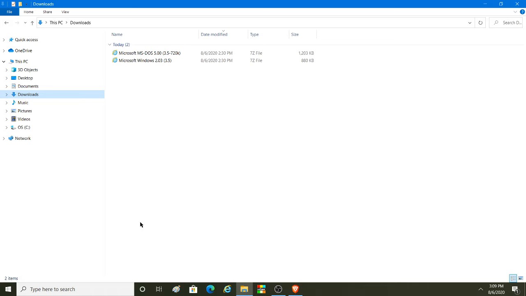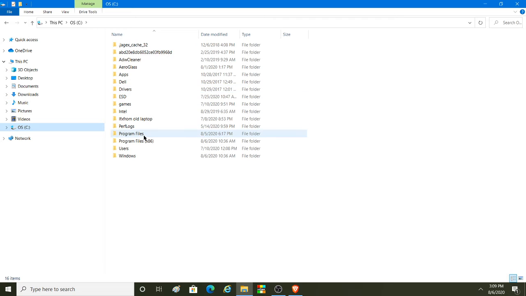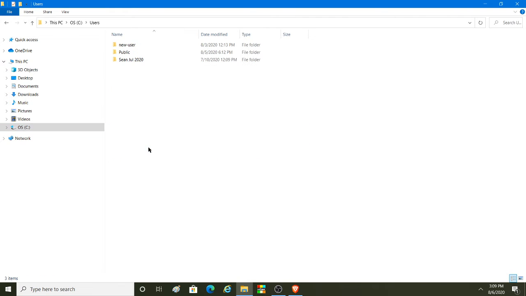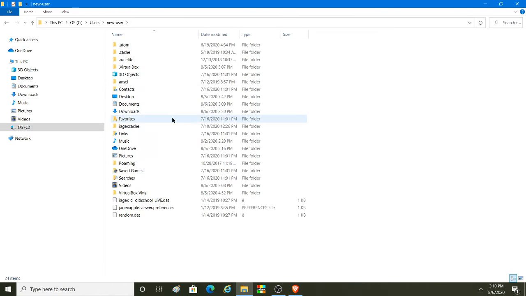You're going to go to your file explorer, and then to your downloads. If you're on Windows 10, you just go to your downloads. If you're on Windows 7, you're going to have to go to OS C, users, your name, and then downloads.